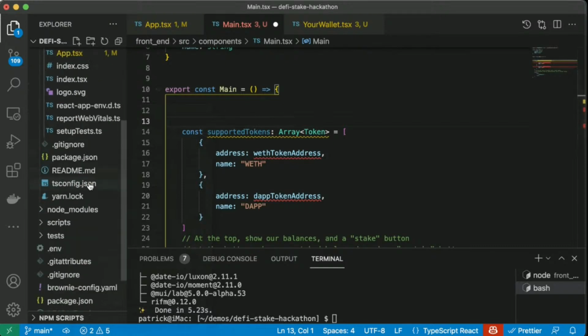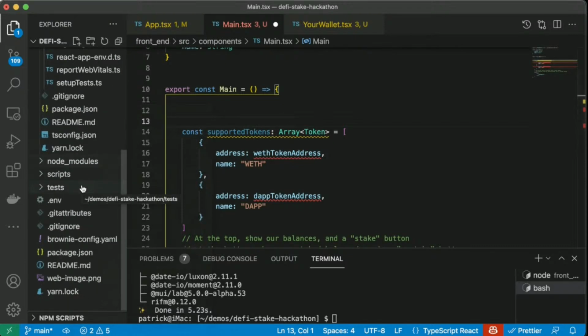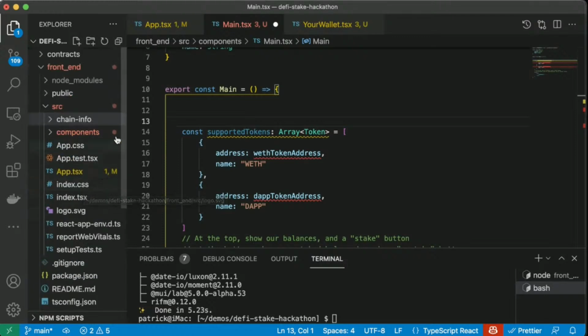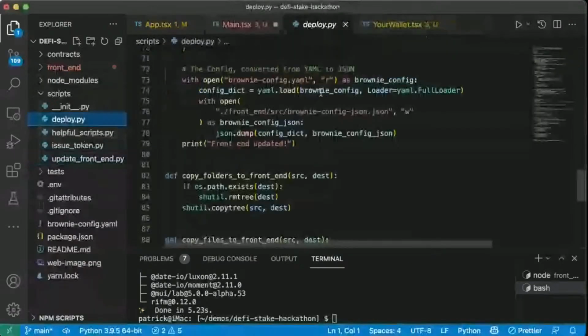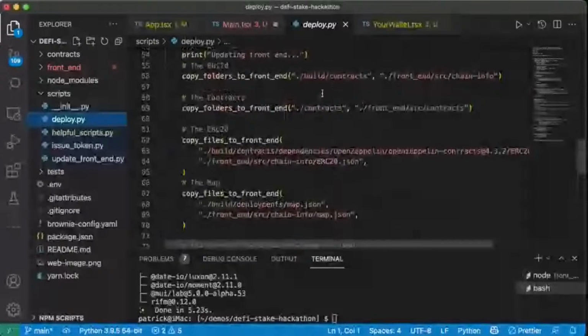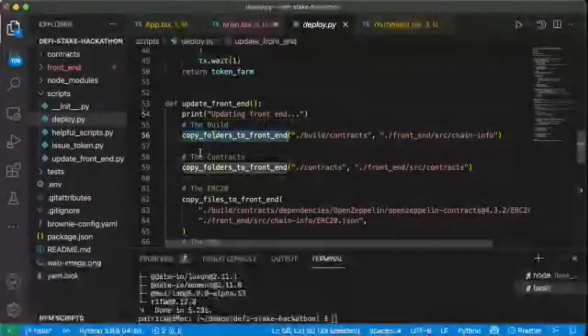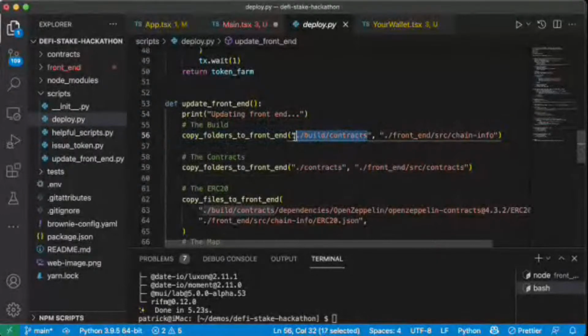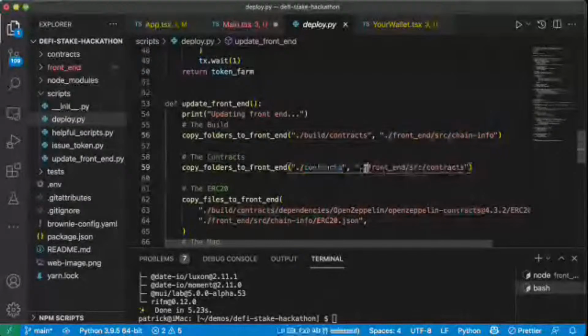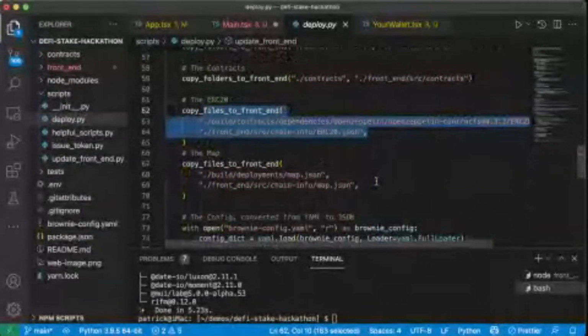And what I really like to do, if I'm doing everything in the same repo, is just have my script automatically push all the information about this stuff into this chain info folder. And I cheat a little bit. So in my scripts, I do have an update front end script, which what it does is it copies a whole bunch of files to the front end. So if we look here, print front end, updating front end, we have copy folders to front end. It copies all my build contracts into that chain info folder. It copies a whole bunch of my contracts into the front end for contracts. It copies this stuff in, it copies this stuff. It copies a whole bunch of stuff into my front end.